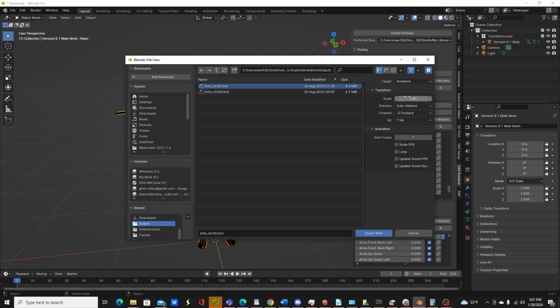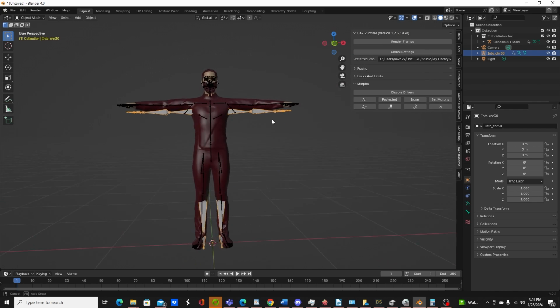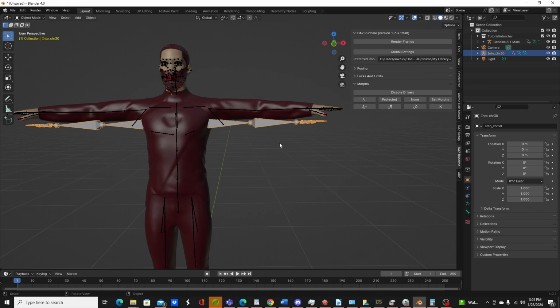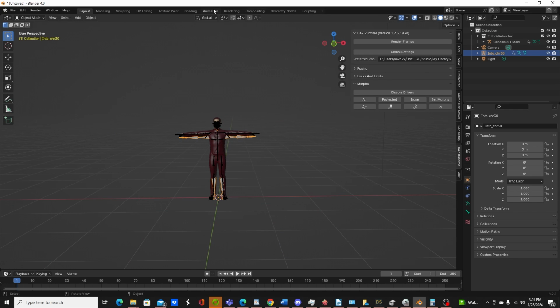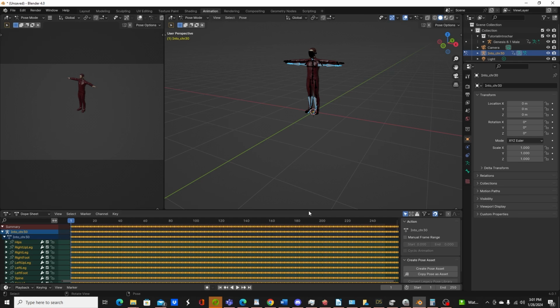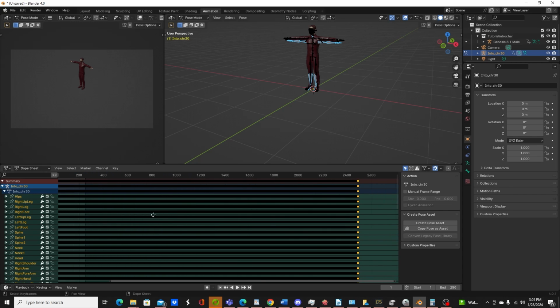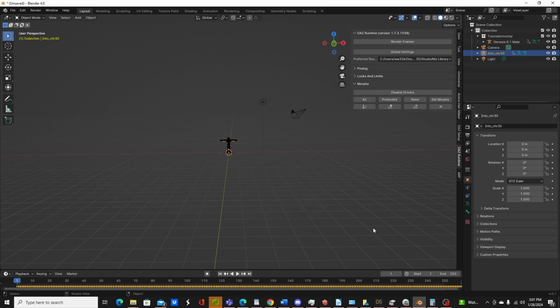These BVH files come in kind of big, so I'm going to scale it down to 0.01, and I think I can leave all the other values the same. Import BVH, and we see it's relatively the size of our character. Now if I go to animation and hit A to select all the bones in that BVH file, I can see that it's about 2,500 frames or so.